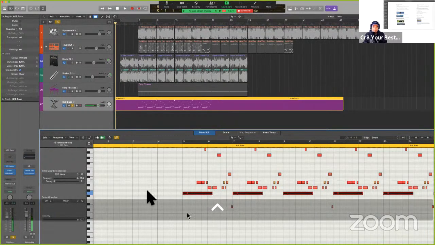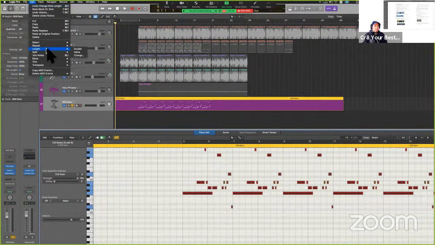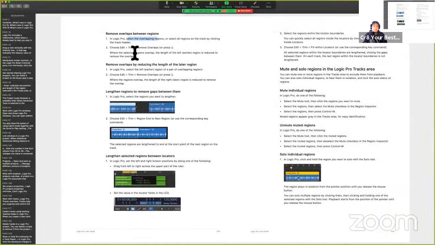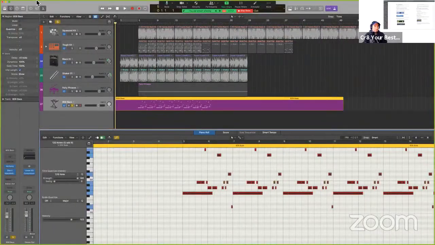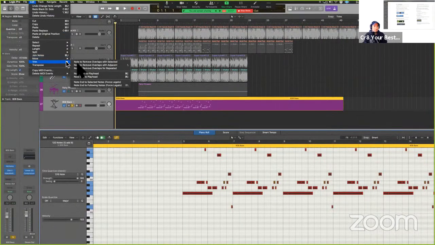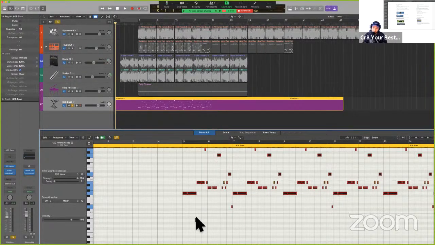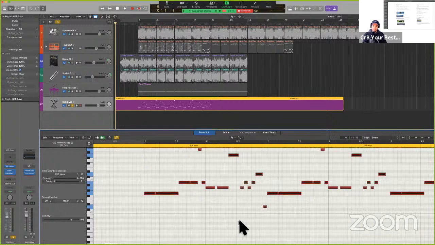Okay. And then we go Command A, edit. Where was this? Remove overlaps. Hold on. Sorry. Let's see. Oh, trim, remove overlaps. So there's a couple of options. I don't know if we're going over all of them, but here's remove overlaps with adjacent. So if I hit that, you'll notice that everything now becomes just clean.